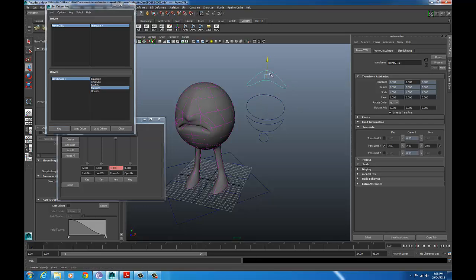So now I've got a control handle that controls the frown shape. So let's do another one. So I'm just going to zero that out. Or in this case, I'll bring it back to -2, which zeroes out the blend shape.